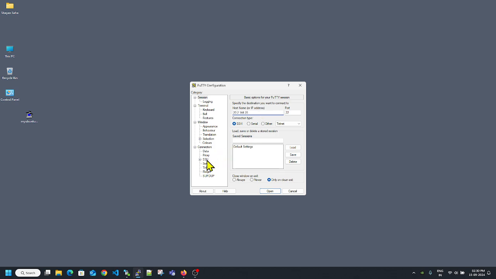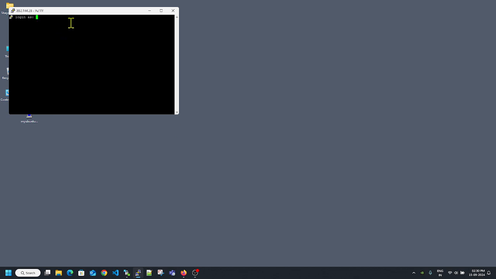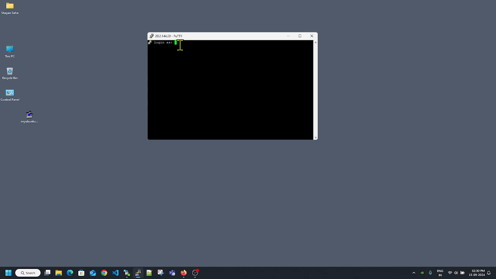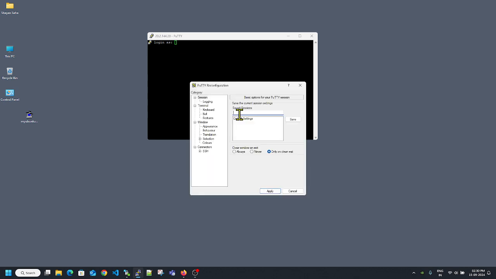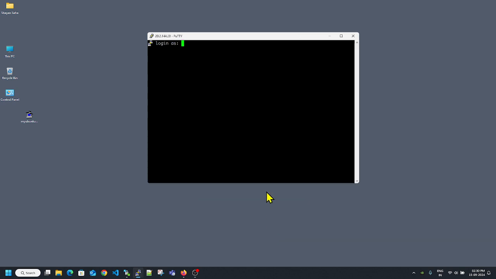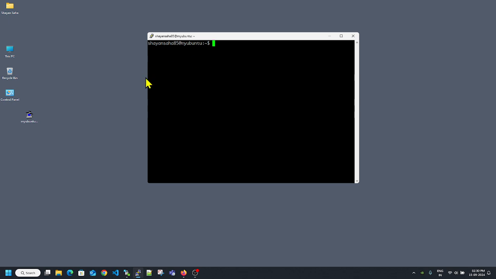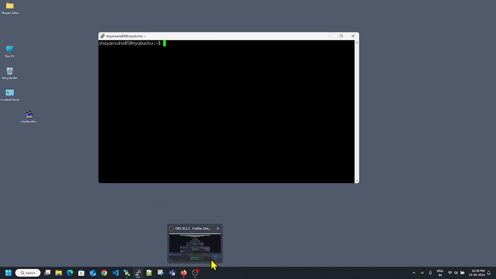So this is the public IP address. We'll go to SSH, auth, credentials, click on browse, choose this, and click on open. And here it says login as. Okay, let me increase the font size, change the font to my desired one, and 12. Okay, apply. So my username was this, Shansha85, and then it will authenticate with the PPK file that we have created, and boom, we are in our virtual machine that we have created in Azure.